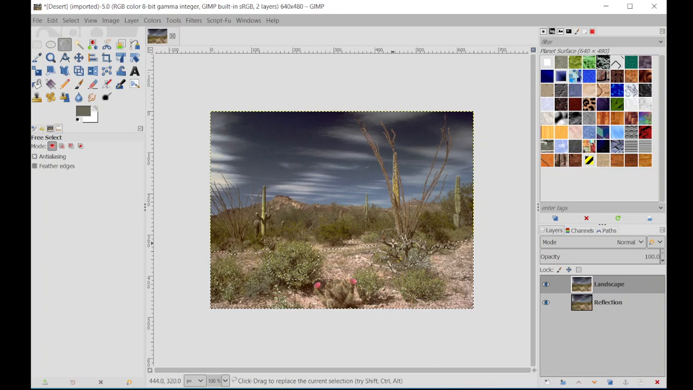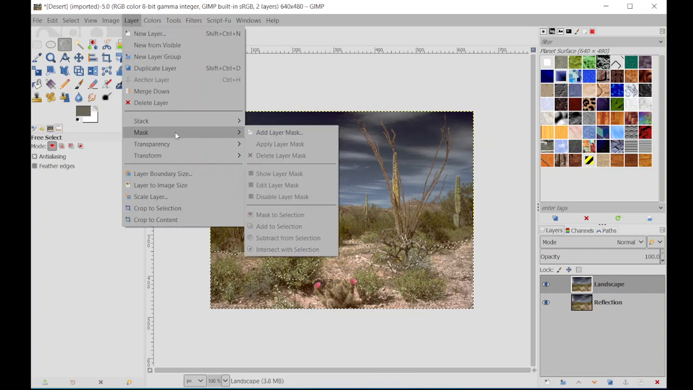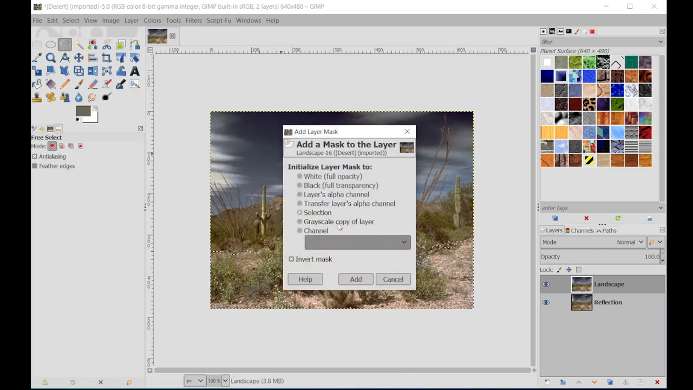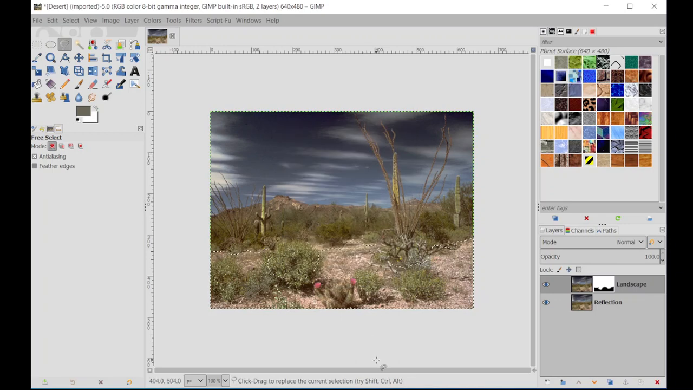Once you've got that selected, we're going to turn this into a mask. So layer, mask, add layer mask. For this part, set it to selection. And this part is new. Set the invert mask checkbox. So we're going to do the opposite of what we normally do. And then click add. You'll know you did it right if the sky is white and the ground is black.